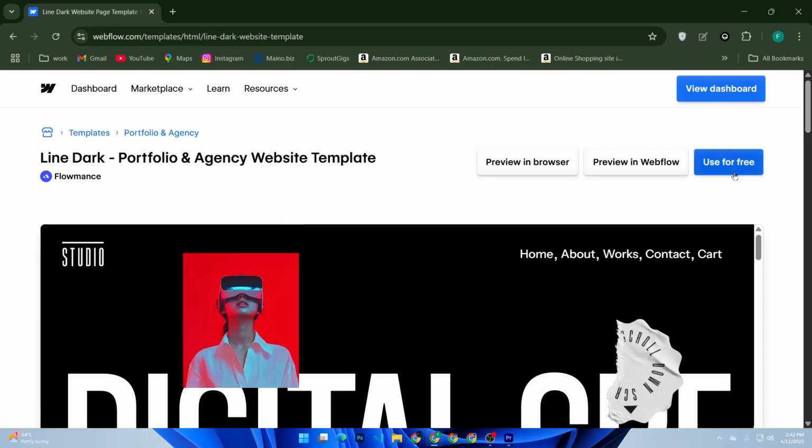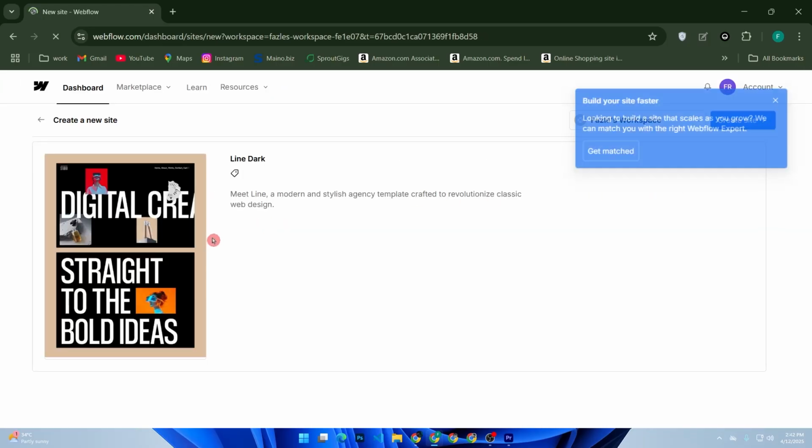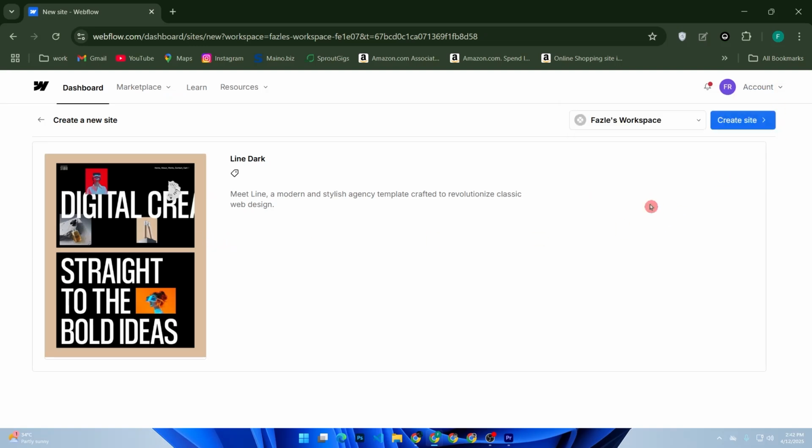Click use for free. If it's a free one, click clone. This will copy the template to your Webflow dashboard. Make sure the template is responsive and has the CMS or e-commerce features you need.